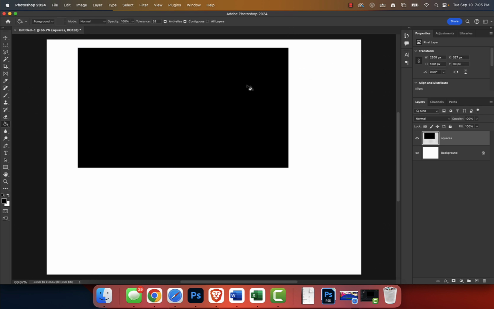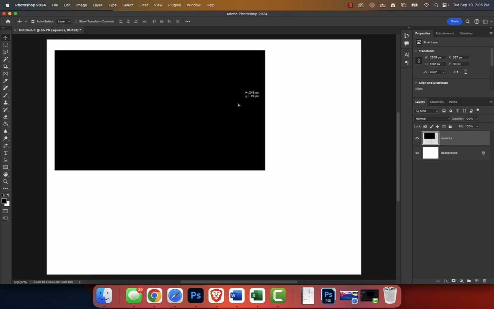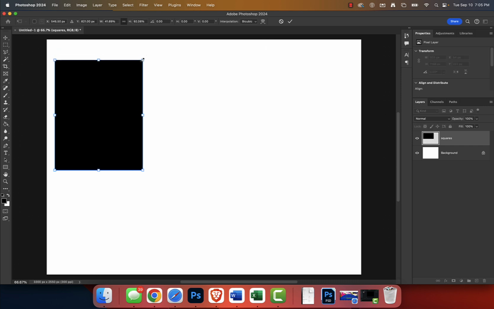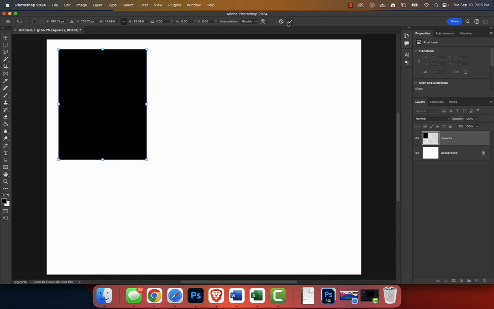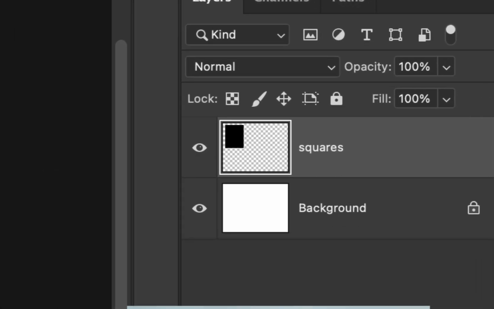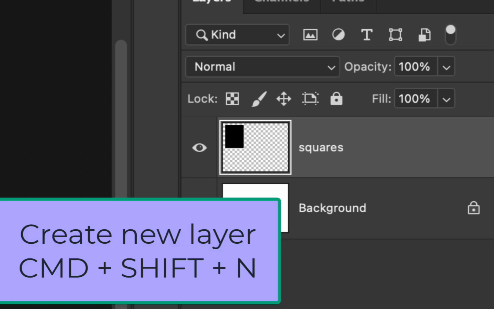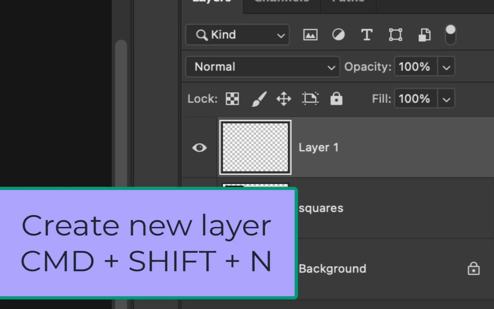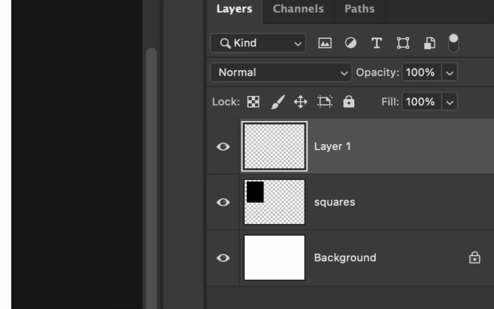That's great. I'm going to use the move tool and shift this over. I'm going to press Command T, and then we could shrink it like so. Press the check to confirm when we're done. Then we could use the rectangular marquee tool again. This time, instead of clicking the icon in the lower right hand corner to create a new layer, I'm going to press Command Shift N and then enter. That's another way to create new layers: Command Shift N and then enter.